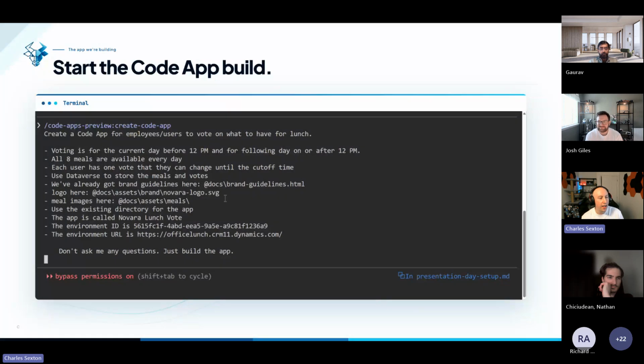Dataverse is good. We've already got brand guidelines here, a logo here, and meal images here. So I'm just signposting to those files and folders. And then I'm saying to use the existing directory for the app. One of the ways it might trip up is if I send this without that sentence, it will go, oh, you've already got files in here. Should I do it here or in a subfolder? By me saying that, it shouldn't ask that.